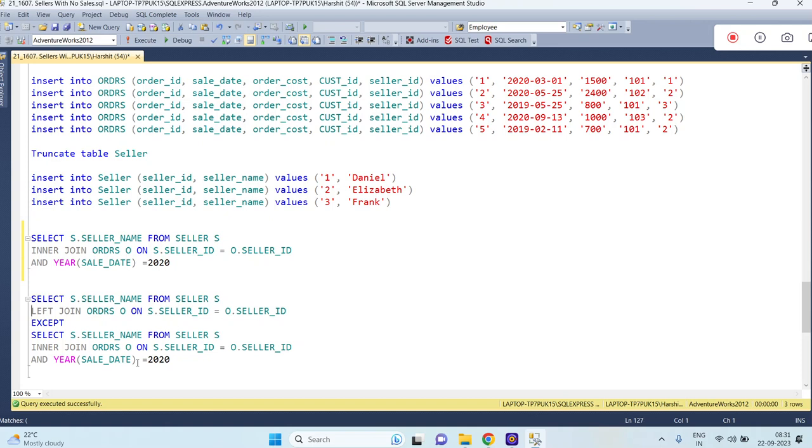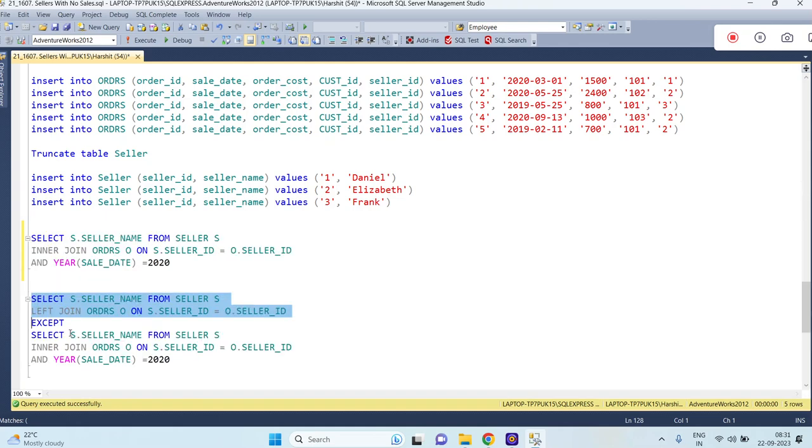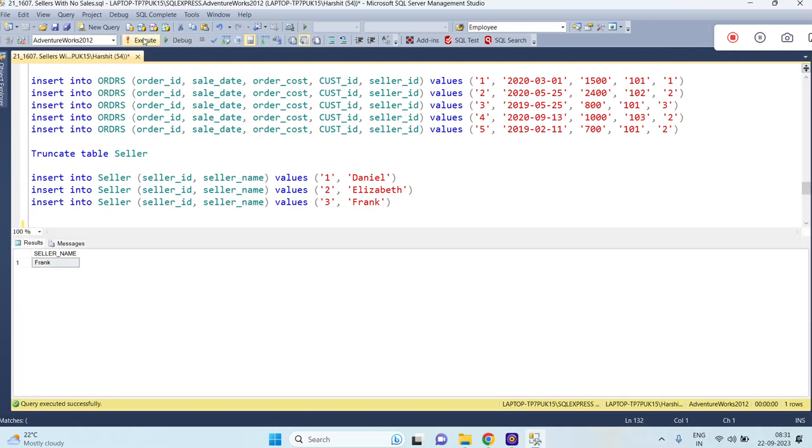So we just need to do the left join over here, because we need all the data from the seller table. Now what we need to do is write the except condition from the first block to the 2020 sales. Except will retrieve only that data which is found in the first select query, which is not available in the second select query. So simply the answer will be Frank. Frank has not done sales in 2020.